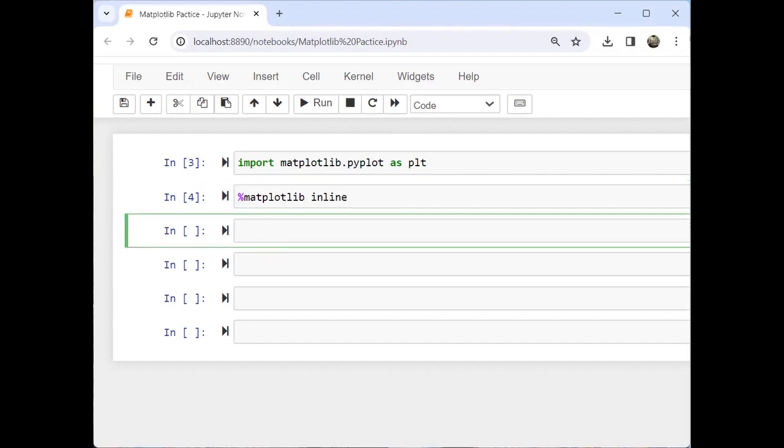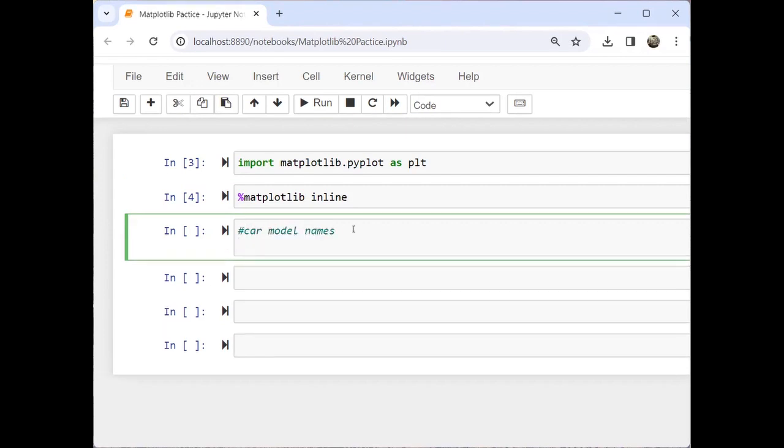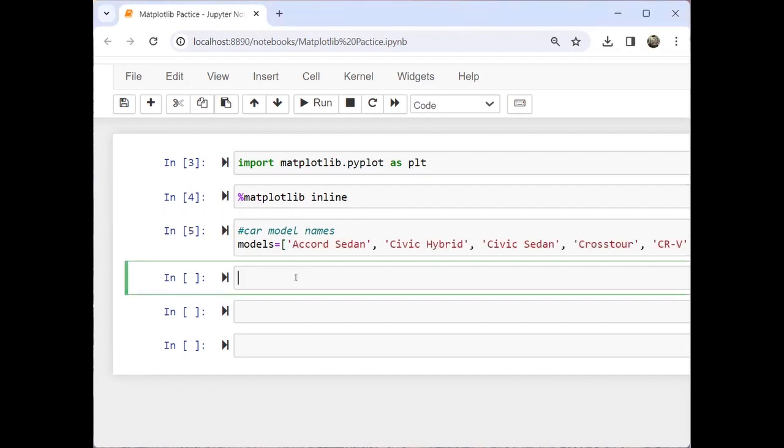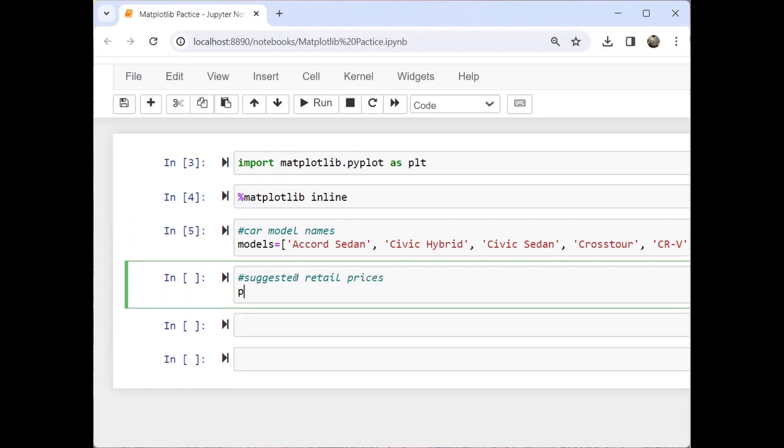Now, let us define the variables. Car models. So this is just an explanation for you. Models is basically just a string. Let me just copy and paste to make it a little bit faster instead of typing. And then the next variable, suggested retail price. Let us call it prices, and this string has just the prices of the cars in our example. Very good.